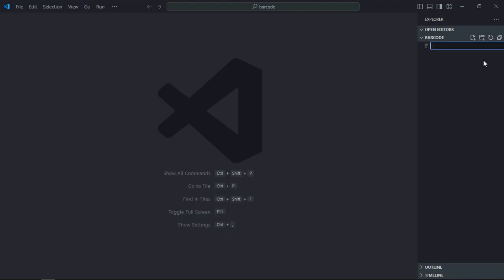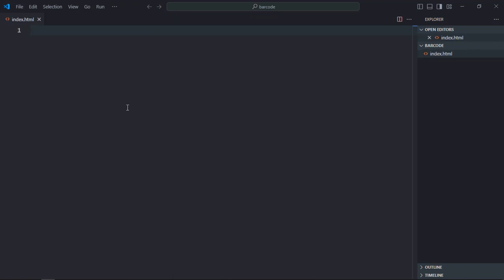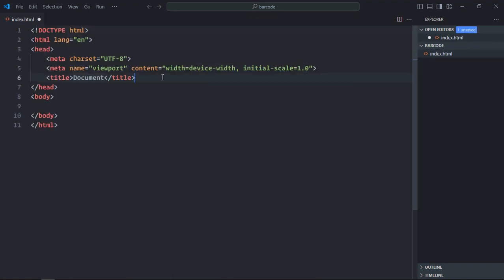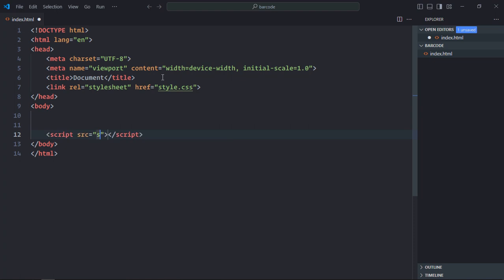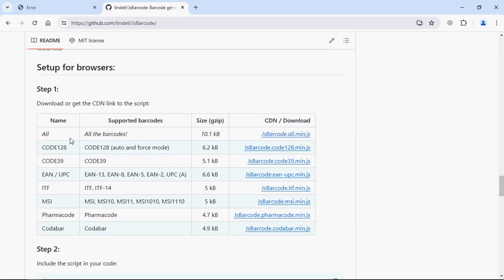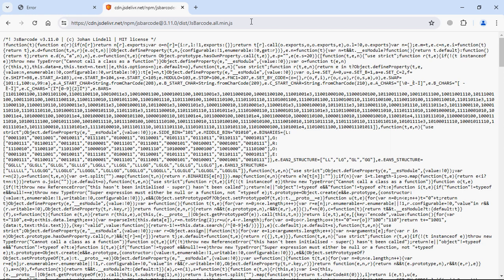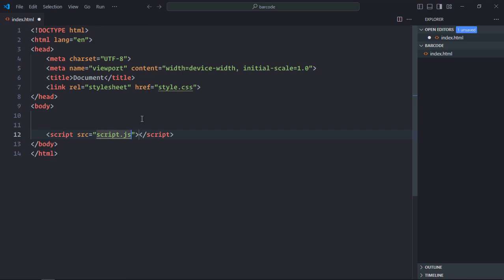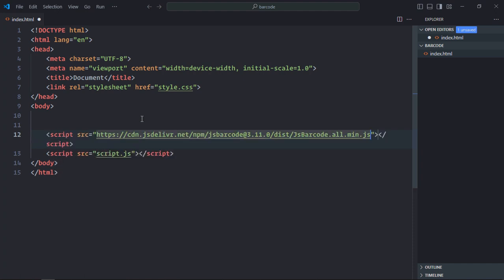Let's create an index file here. It will be index.html. Let's have a basic HTML structure and a link to the style sheet. Add a script file here. That will be script.js. We also need to add a barcode library here just before this script. So in this page, you will find this link. Just simply click on this link, copy it, add a script tag here and provide that link. That's it. Now let's create a container here.